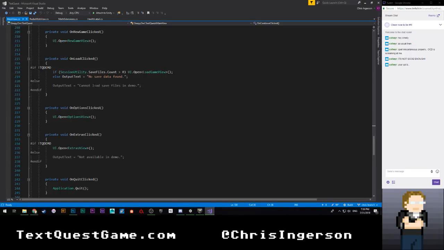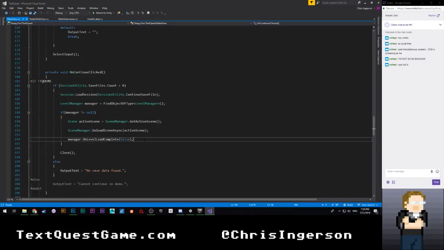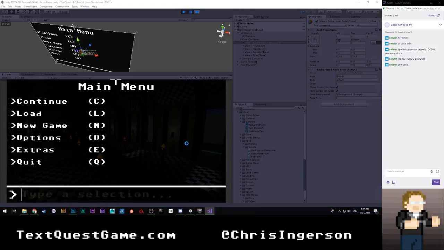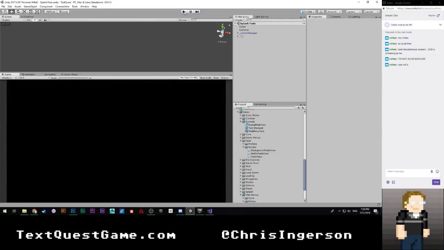So what we're going to do is when you continue, we're just instantly going to set the background fade to be completely transparent. So let's go ahead and we're just going to say UI.get background fade view dot fade out the duration of 0f, which should make it instant. Let's go ahead and stop playing, give that a shot.